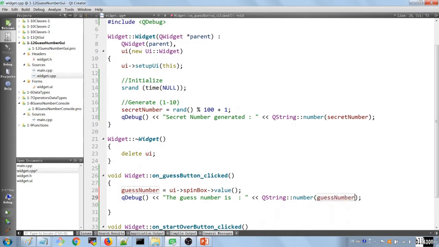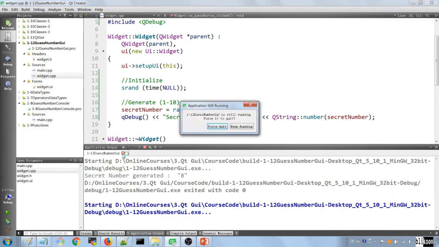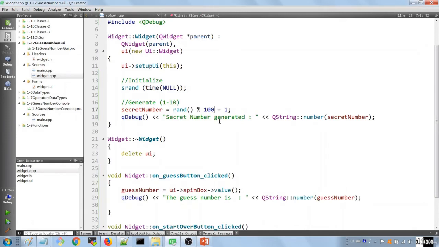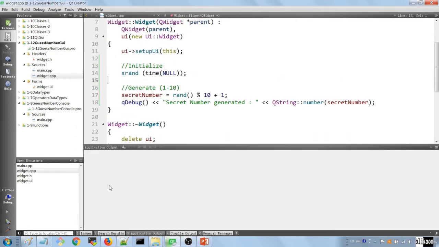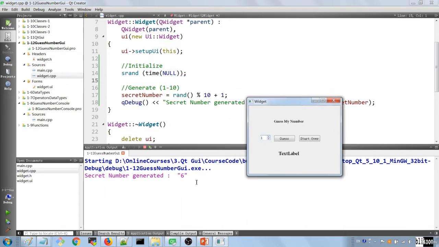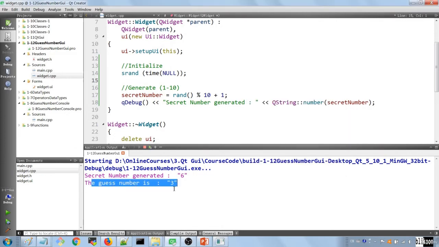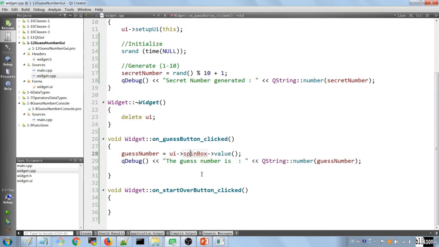Okay. So let's run the application. You should see this. Oh, here we did from 1 to 100. We went from 1 to 10. Sorry, my mistake here. Okay, let's run the application. Okay, the number is generated. It is number 6. And if we guess a 3, for example, we say that the guessed number is 3. That's because we are capturing the number in here. I hope this makes sense.